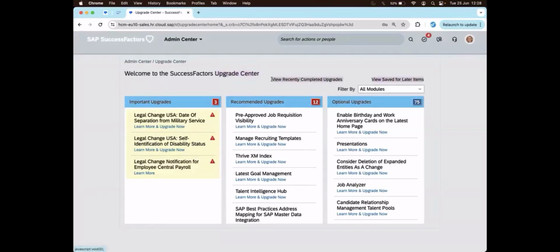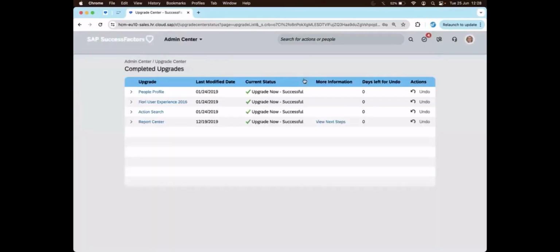On the top, there is a link, view recently completed upgrades. If you click on this link, you will have the list of all the updates performed in this system. In this system, there are 4 updates performed in 2019. Generally, if anything is less than 30 days old, there is an undo option. You see on the extreme right, there is an undo option. It is available only for 30 days. Within 30 days, you can click on undo and the feature will roll back to the previous version. If your employees are not happy, you bring back the previous one. That way, within 30 days, SF will give you an undo option to roll it back.